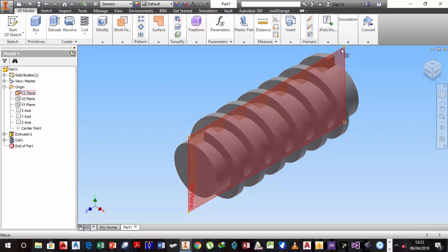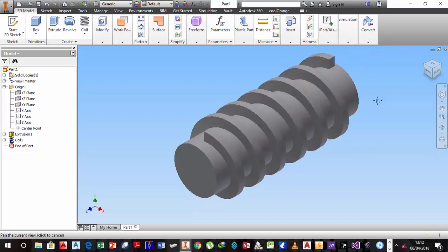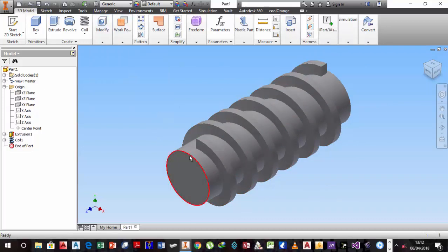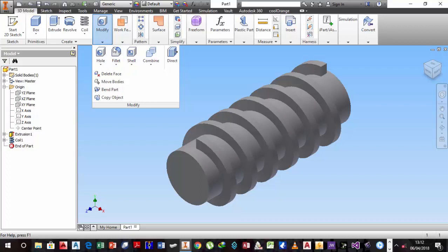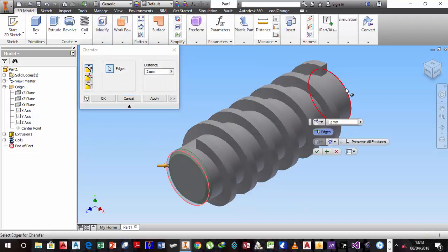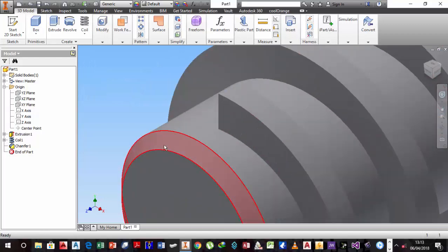Okay, right click on the YZ plane, click on visibility to uncheck it. Alright, let's go to modify tool. We want to chamfer this edge. Thereafter, we then fillet this edge and the other side of it. So let's go to modify. Let's use our chamfer first. Okay, click on these edges you want to chamfer and ensure that your distance is 2 millimeters. Now see, you see how the chamfer has been done.